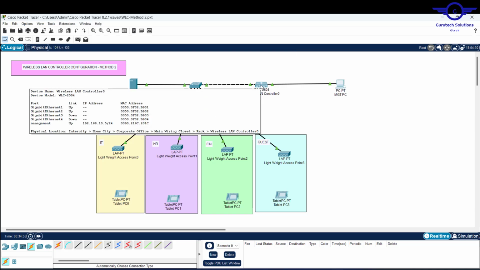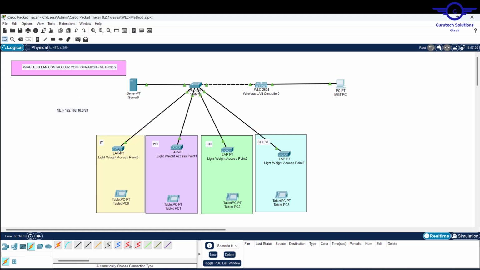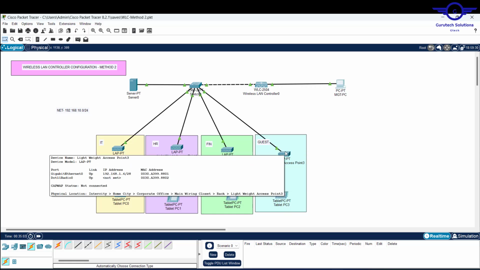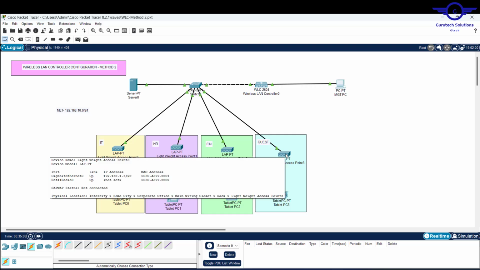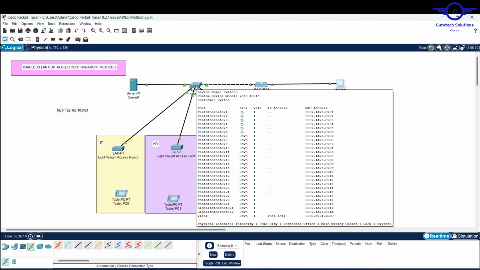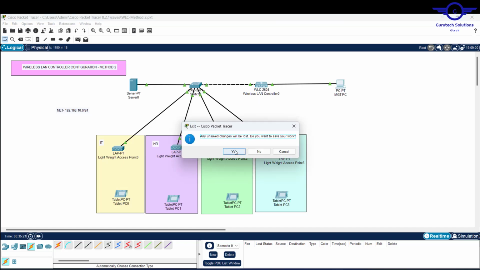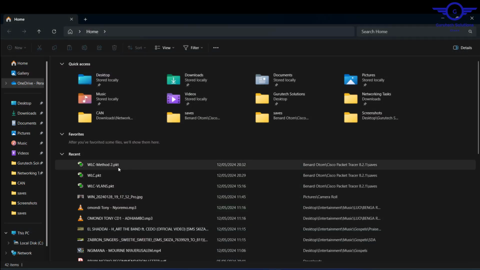So we want to troubleshoot why these access points are not able to be synchronized with this wireless LAN controller, because you can see under the AP status it's indicating not connected, but it should be connected. All right, another thing, all of them are VLAN 1, no problem. So I just close here, save, then here it is. I just open it directly.